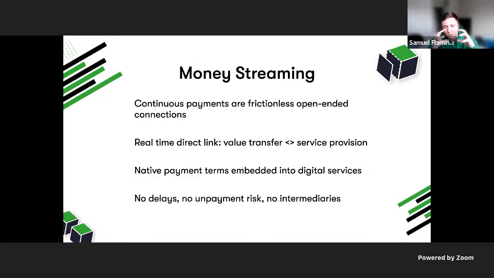And with the money stream itself, getting a bit more detailed on what it is and what it can do, within Superfluid, a money stream is basically just a continuous payment that's an open-ended connection between two accounts. Again, this provides a really cool direct link between value transfer and service provision. And it also allows you to embed these kind of payment terms on chain, right? So if I agree to send you $10 per day indefinitely, those are payment terms, right? That is on chain. I can use the graph and query that and provably have some kind of proof that I'm paying you or you're paying me in an on-chain way that's verifiable by a third party.